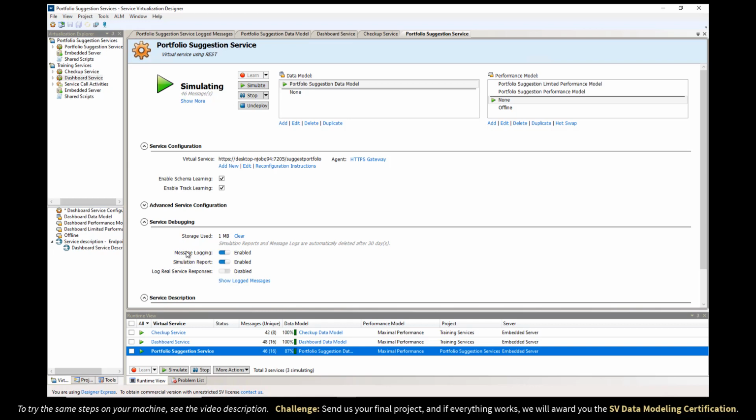So it's very important to keep message logging off during performance tests, because otherwise you can get gigabytes of logged messages in your database which you don't want. So use the service debugging section just for troubleshooting, just for debugging. Never have it switched on during performance tests. I will now switch simulation report as well as message logging off, and I will clear the storage to get rid of all the data we logged during our investigation.